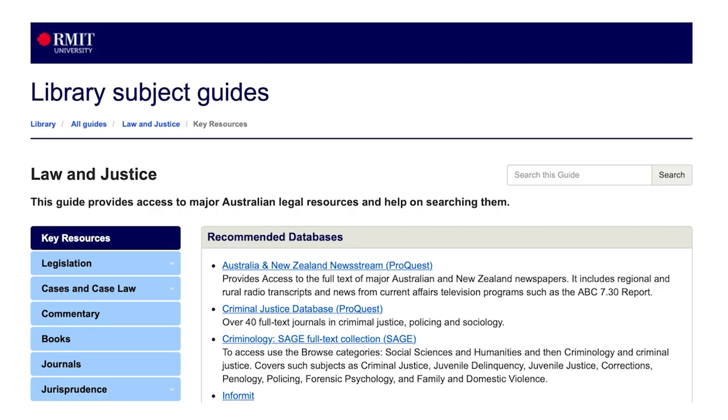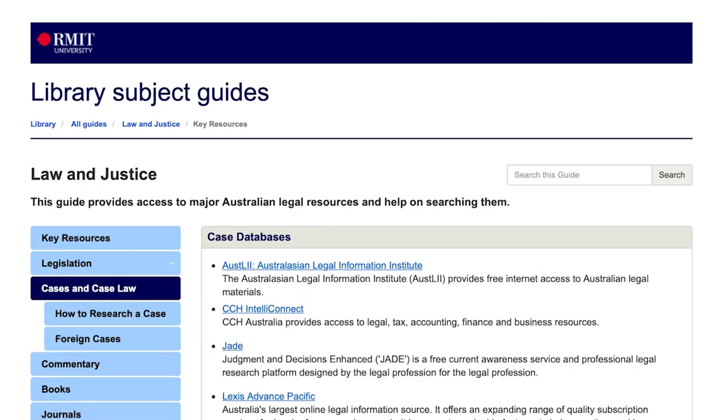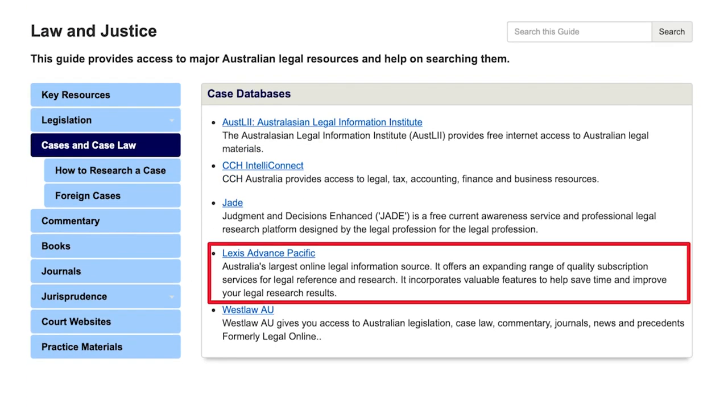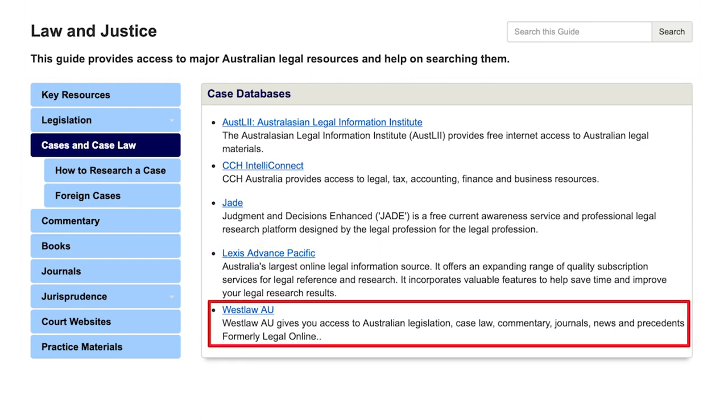Lexis Advanced Pacific and Westlaw AU are Australian case citators. You can find them under Cases and Case Law. Lexis Advanced Pacific is useful for accessing unauthorized law reports such as the Australian Law Reports. Westlaw AU has authorized reports for all Australian jurisdictions.